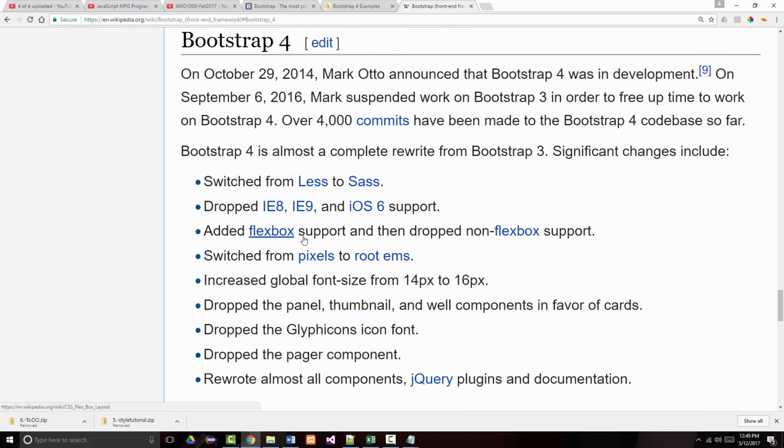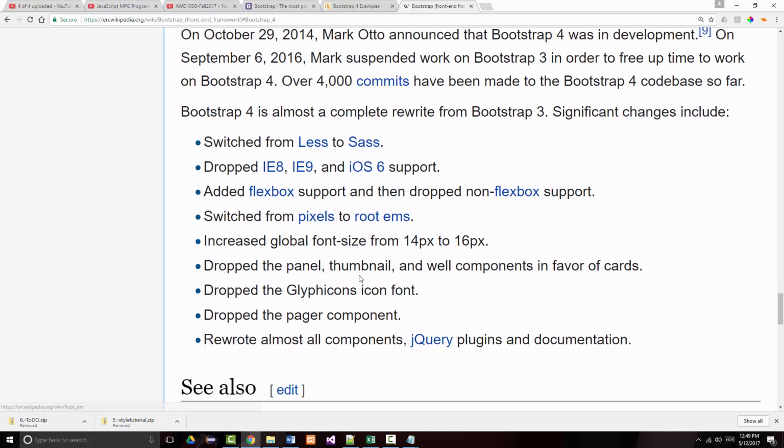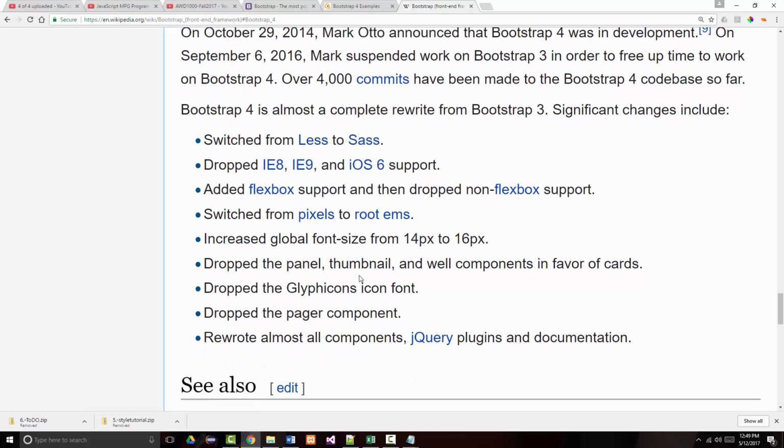If we jump up to Bootstrap 4, it's the latest and greatest. Notice there on October 29th, 2014, 2.5 years ago, Mark Otto, one of the primary Bootstrap developers, announced that Bootstrap 4 was in development. On September 6th, 2016, they suspended any new work on Bootstrap 3 so they could keep working on Bootstrap 4. This is what I want to show you, though. Notice what it says here. Bootstrap 4 is almost a complete rewrite from Bootstrap 3.